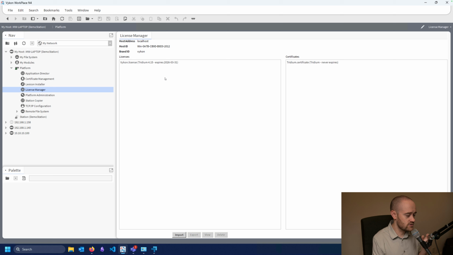I wouldn't use this for anything other than just your general identification of what the license is. We can get more in-depth and more easily associatable information for the license if we go into the platform. So just locally here on my machine, I'm going to open up my platform connection and go to the license manager. Depending on your brand, you may see multiple licenses in here that will contain different information, but the important thing to keep note of is your host ID. This is the unique identifier that Tritium creates automatically when you install Niagara.